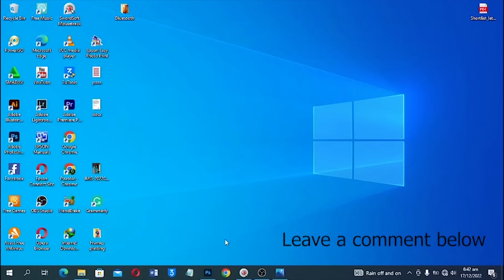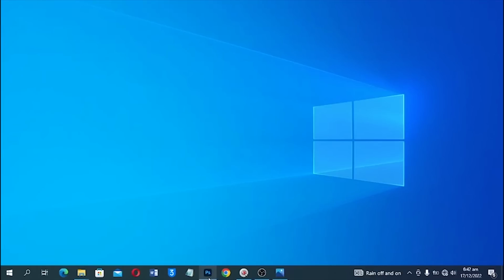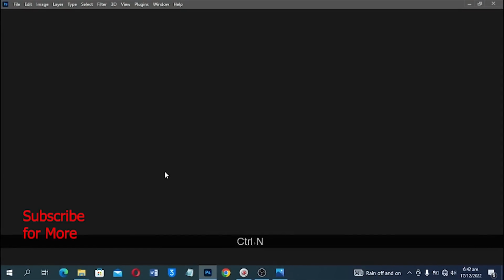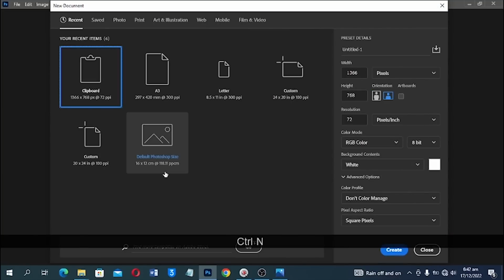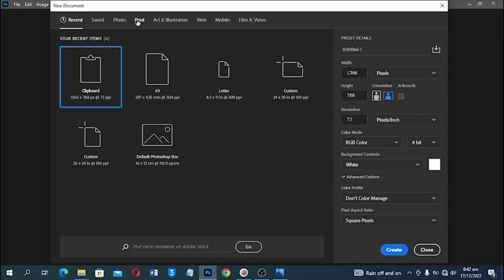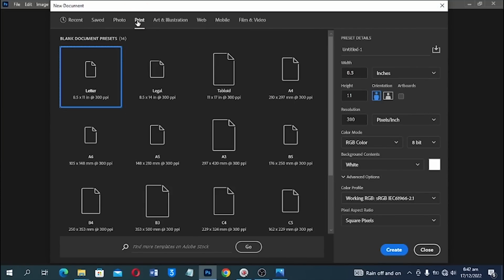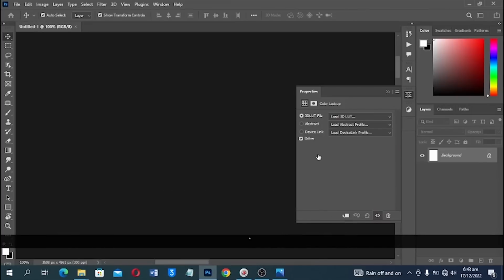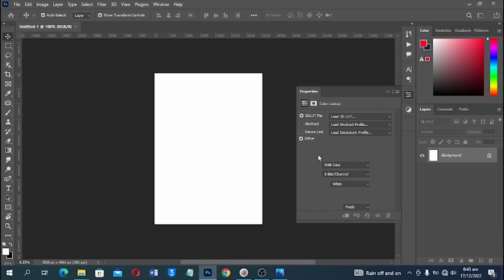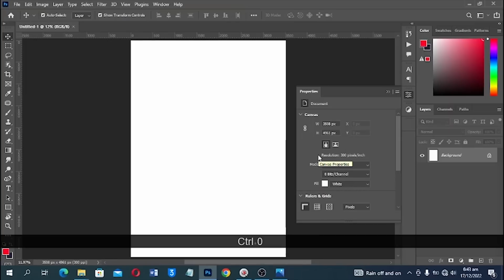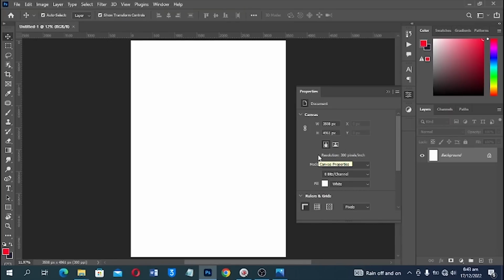First of all, you open Photoshop and create a new document. Ctrl+N for a new document, and I use A3. I use Photoshop 2020 to make a print. I select A3 and create the canvas. Then I press Ctrl+0 to fit everything to the screen.